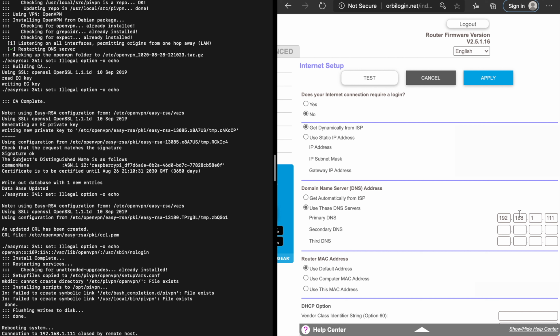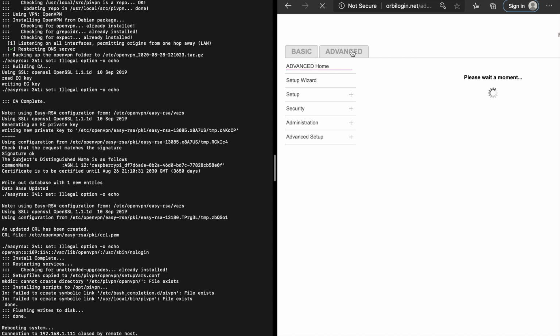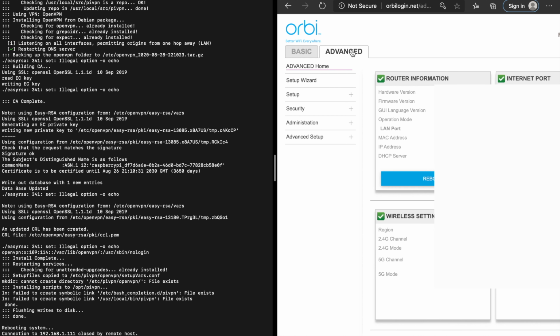So I set up mine as 192.168.1.111. So I'm going to enter that into here for the DNS server. Then you're just going to hit apply, and it'll apply those settings, and you'll be golden on that. We do need to forward that port. Whatever port number you set up in that OpenVPN configuration needs to be forwarded to the Raspberry Pi. I set up the port as 10730, so I need to forward that port to the Raspberry Pi.